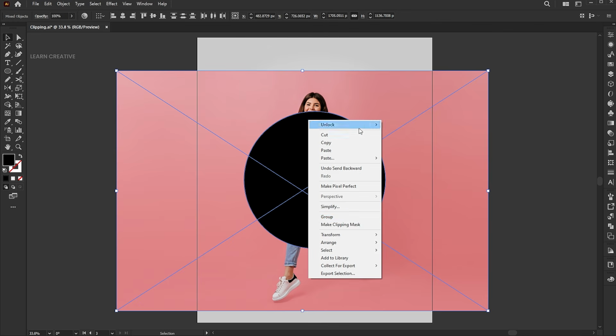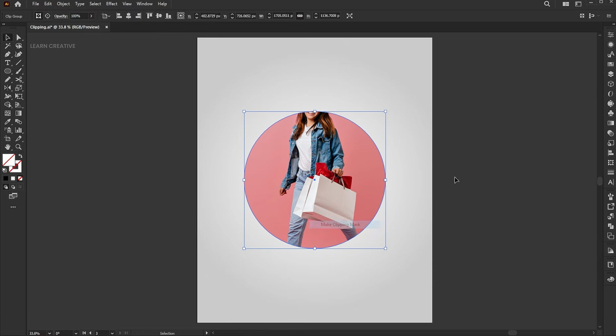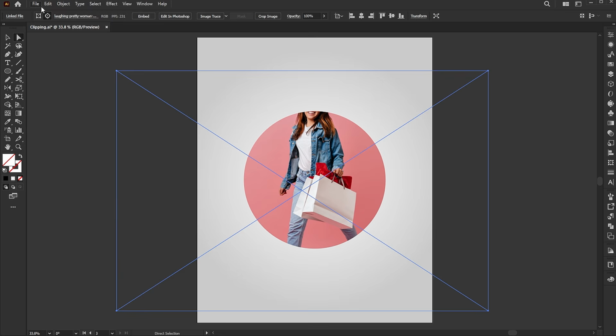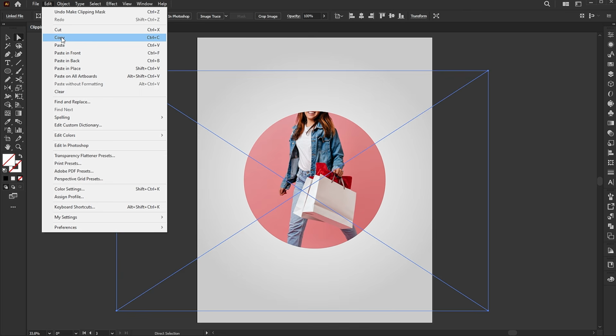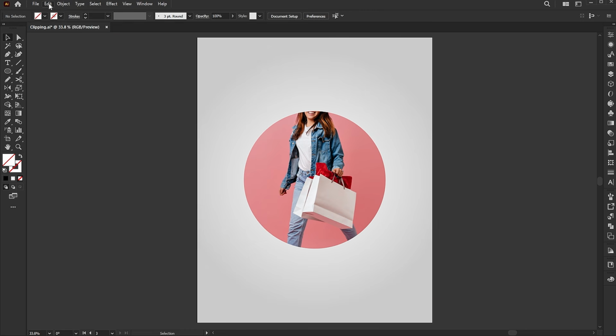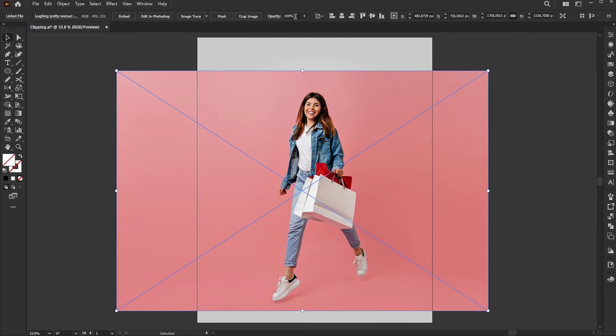Select both, right-click on them, and choose Make Clipping Mask. Select the image using the Direct Selection tool. Go to the Edit menu and copy. Then paste in front. Decrease its opacity.